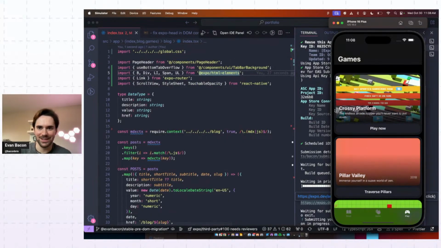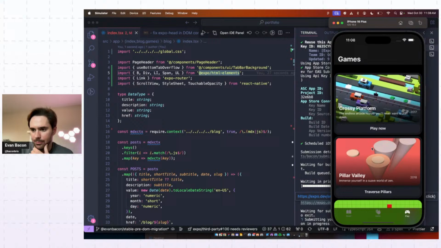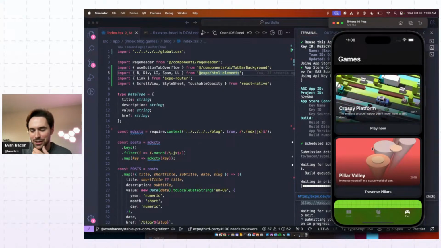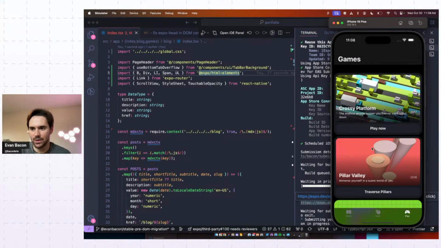Let's close the accessibility indicator. So yes, it's technically possible, but your mileage may vary. I highly recommend using DOM components with Expo Router.